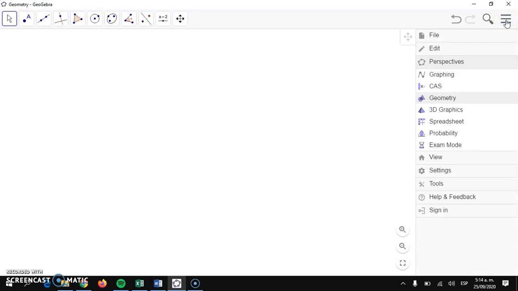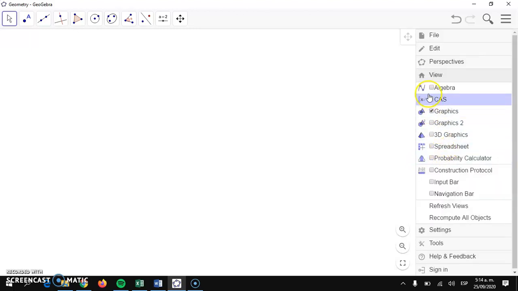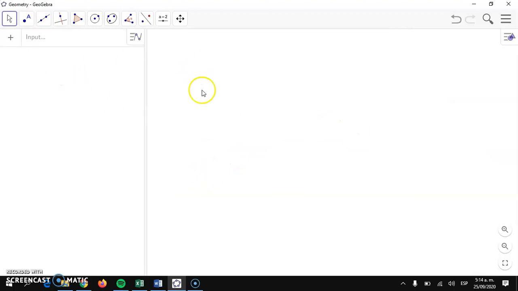Next thing that I want you to do is to go again to the three lines that are in here. So you hit in here, and then you're going to find something that is called view, and it has a little home in here. I believe that in Spanish it is called vista. So I hit in here, and I'm going to activate this part that is called algebra. When I do it, a new window is going to appear on the left side of my blank page. So once we are in here, we are ready to work.